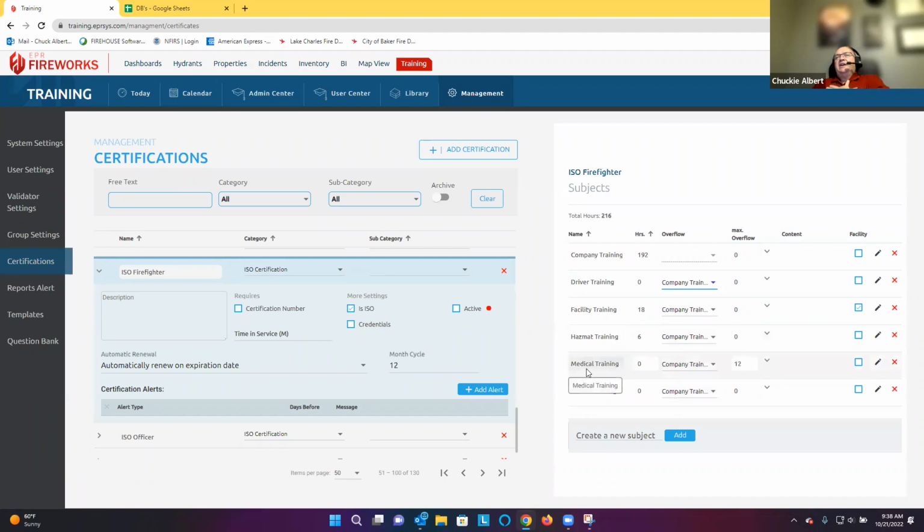In Louisiana, we can't count any medical training towards our ISO. So I would remove this one out if I was in Louisiana. I'm not sure how they do it in the state of Florida. If they allow you to count medical training towards your ISO hours, that'll be a decision for your compliance officer. If I wanted to remove this, I would just click the X and remove it out of that certification. And then same with officer training.